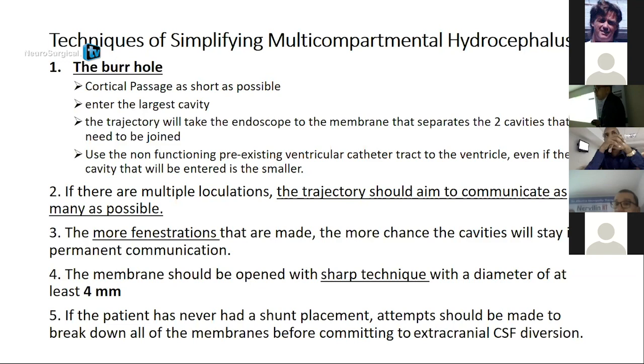If there are multiple loculations, the trajectory should aim to communicate as many as possible, because we don't need to do multiple burr holes and we don't need to enter from many sites. The membrane should be opened with sharp technique with a diameter of at least 4 millimeters. And this is the superiority of the endoscopic maneuvers compared to the stereotactic maneuvers. If a patient has never had a shunt placement, attempts should be made to break down all the membranes before committing to extracranial CSF diversion.